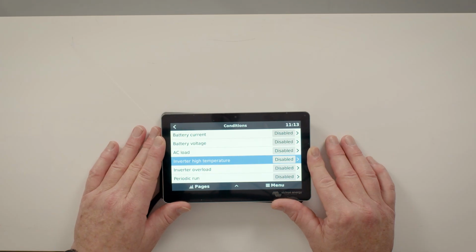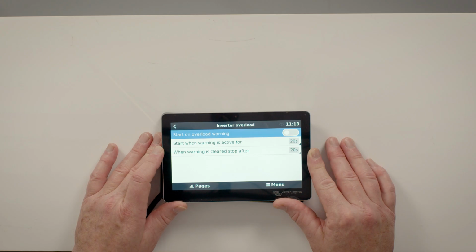Inverter high temperature allows you to start the generator if the internal temperature of the inverter is getting too high. This could be in the summer when you're drawing very high loads from the inverter. It'd be very prudent to start the generator to preserve the inverter. Inverter overload. This allows you to start the generator in the event that you are drawing more power than the inverter is capable of delivering.